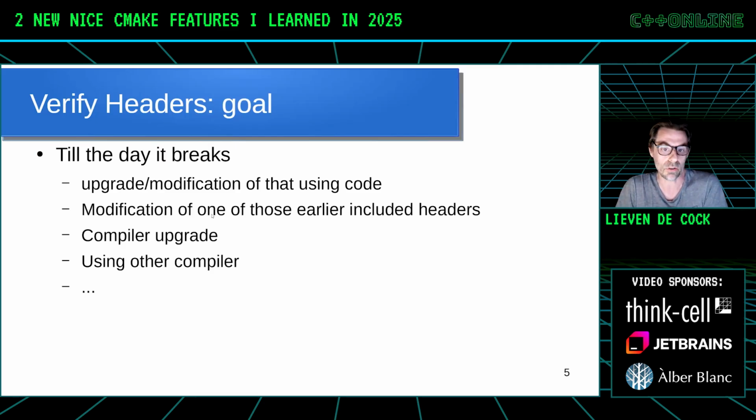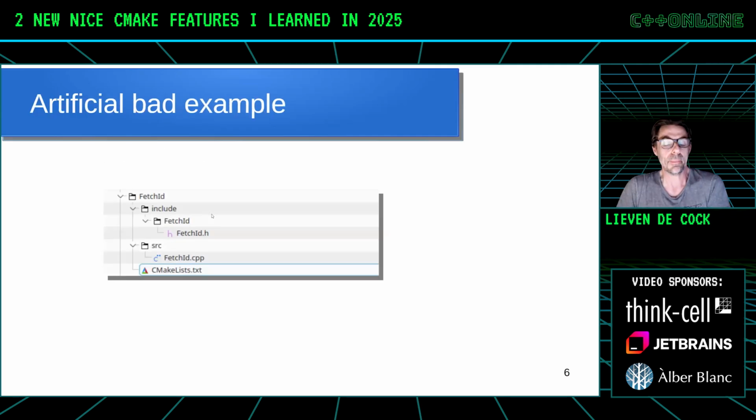This can happen because we modify the using code and we kick out that header that saved us because we don't need it anymore, or we have a compiler upgrade. Sometimes with a step up of the compiler, the STL header foo is no longer including the STL header bar, and that was the one that we should have explicitly included, but we didn't. Or we changed from GCC to Clang, or the other way around, and the code no longer compiles. So let's look at an artificial bad example.